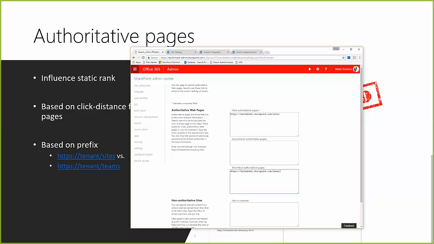Or I could say, on the second level, everything on my root site collection, because that's where, for example, HR or all the departments have their important information, should always be given more rank just because of the location. Then everything on sites gets a little bit less, and everything on Teams, if those are ad hoc sites, could be even less. I've started doing this with most of our customers now: all self-service created sites are created on the Teams managed path, and all manual ones are on sites, because those are more authoritative than the ad hoc ones.